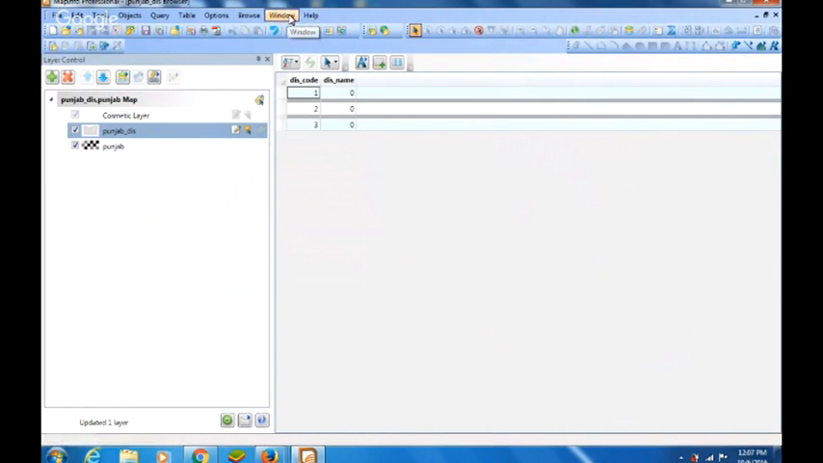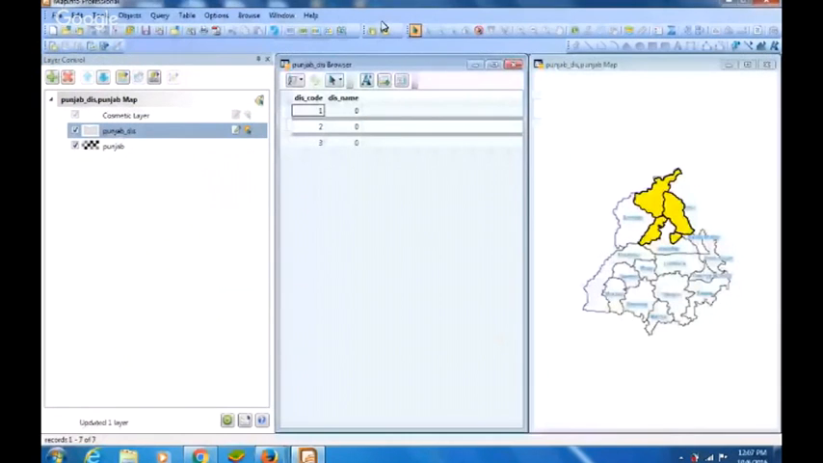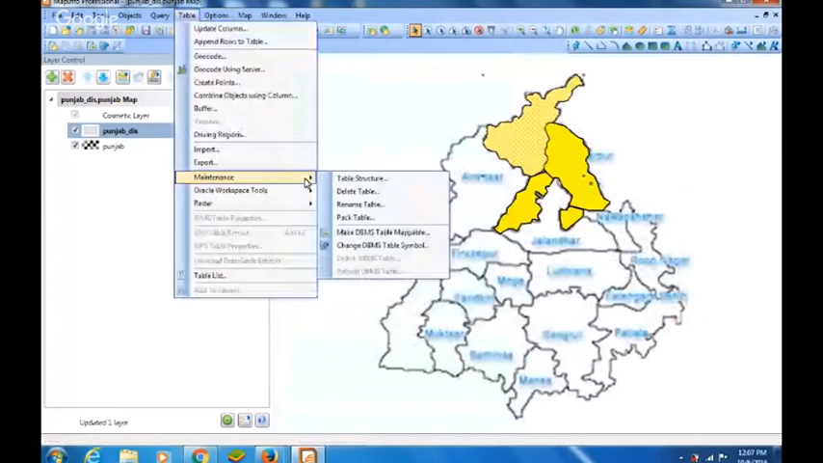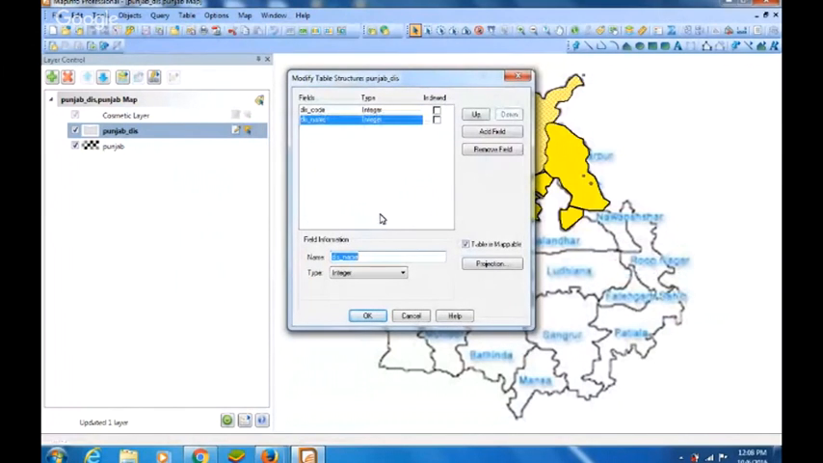Now if you want to see both the windows simultaneously, you can go to window and click tile windows. Okay, the district name was by mistake assigned as integer. It should be character, because a name is always character. So you can choose character and put the width as 20 so that it can take about 20 alphabets.